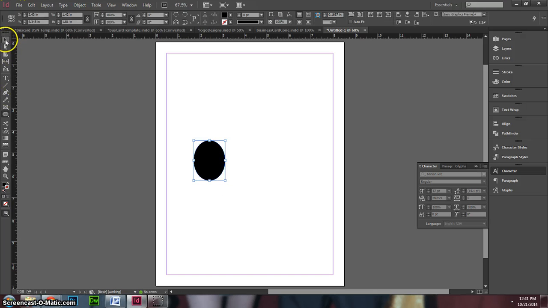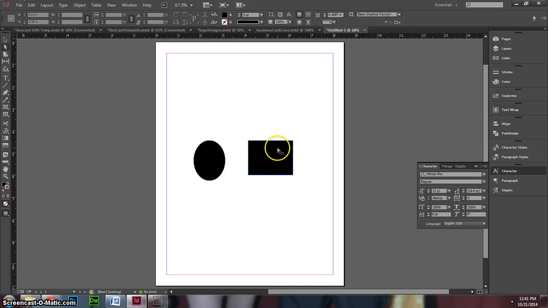So there's that. And then to make the other part of it, I'm going to use the rectangle tool, and I'm going to click and draw, and it will keep the same settings as before. But the problem with this is that it's a rectangle. I actually need this to be a triangle in order to make a cone.